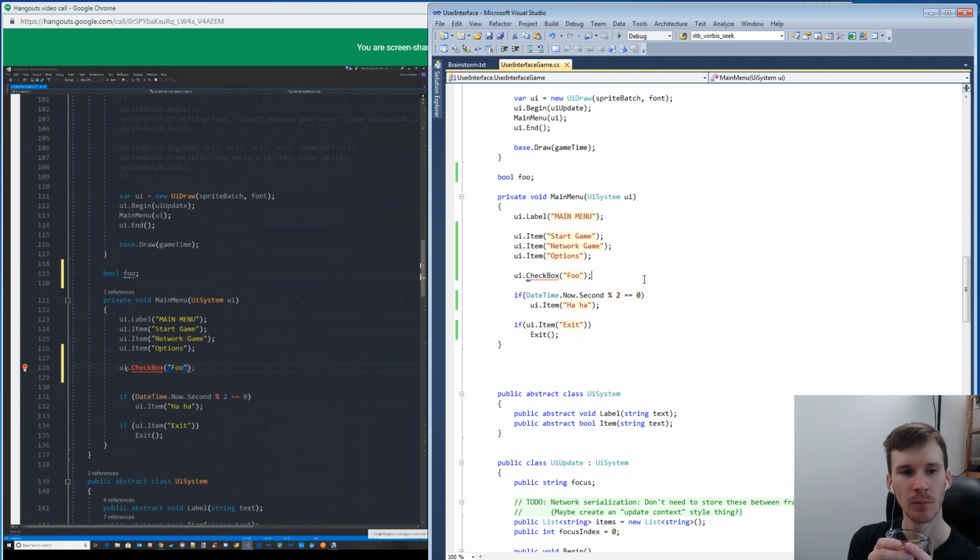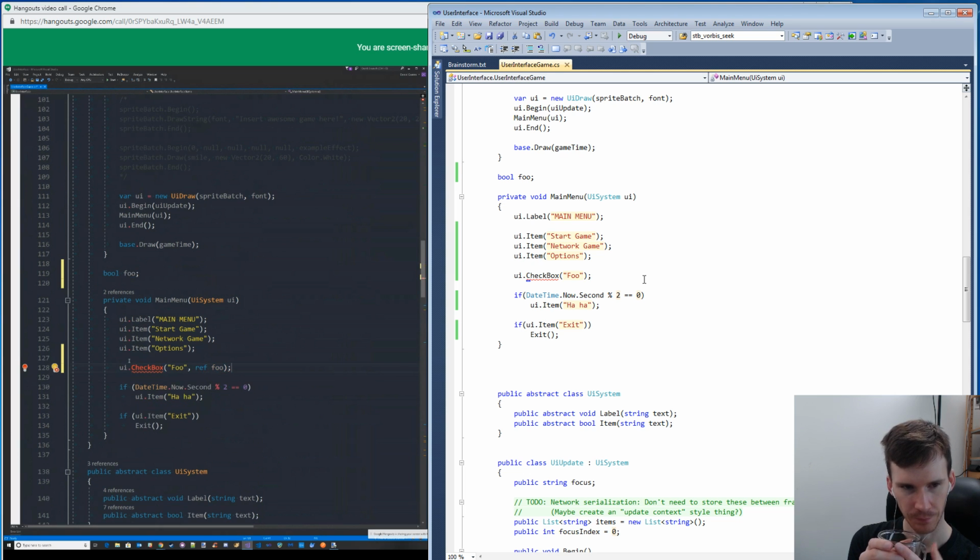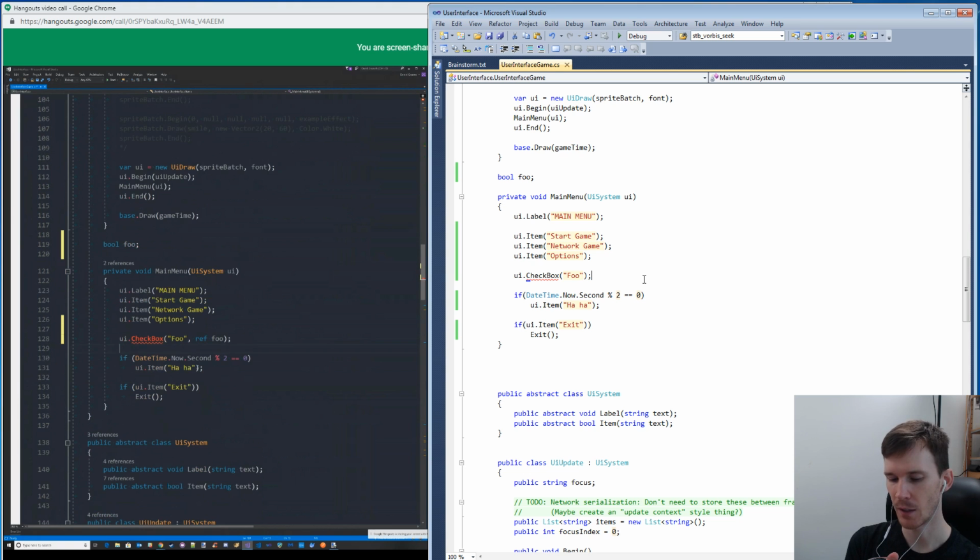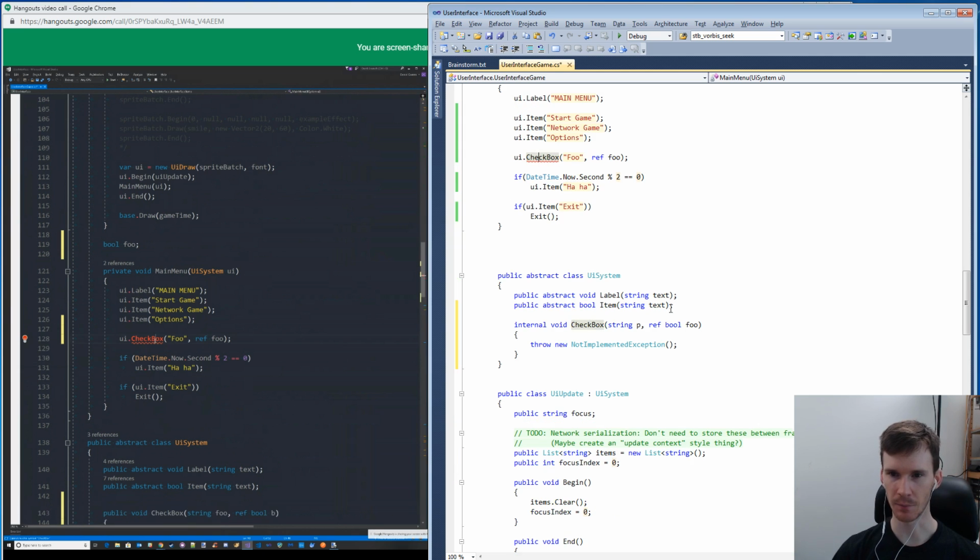And if I trust the developer, actually, what if I do this instead? What if I do one of those funky ref foos? This way, if it gets checked, then foo will flip. Right. That seems like a good plan. Another thing to think about here is that you're going to need to draw this. So the checkbox method is going to need to know the value of the variable foo as well. That's probably wise. Right. Okay. So let's stick that in.